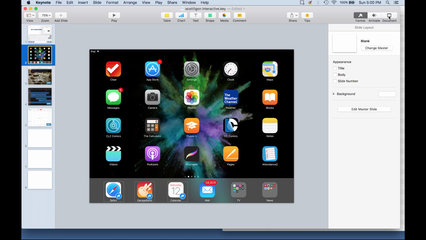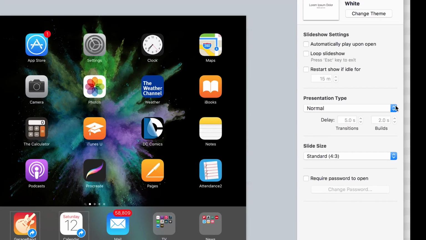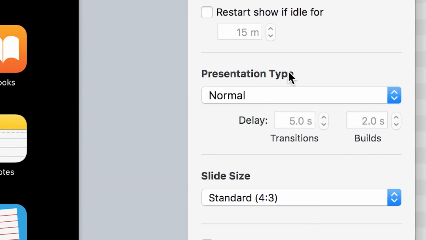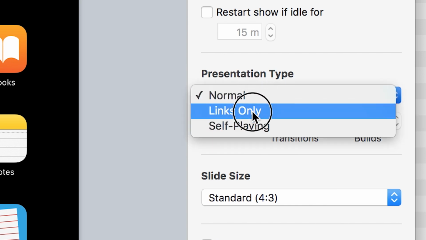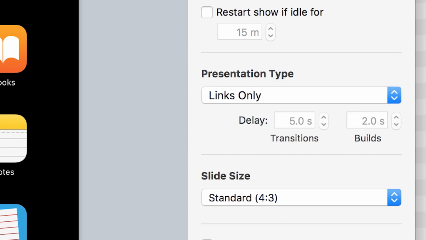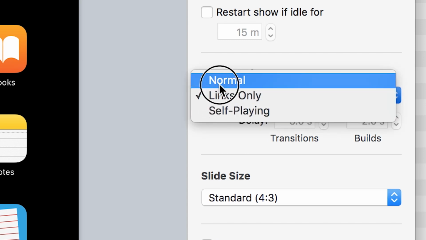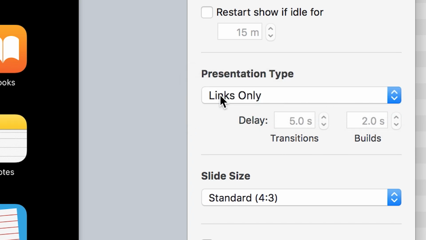One other important thing, go to Document over here, and where it says Presentation Type Normal, make sure that you choose Presentation Type Links Only. Because if you think about it, what does a normal Keynote presentation or a normal PowerPoint presentation do? You click on it and it goes to the next slide, right? So if you have normal, all of your links will work, but also if you click any place accidentally off of a link, it'll go to the next slide, so it'll completely mess you up. So make sure you choose links only for your interactive presentation.